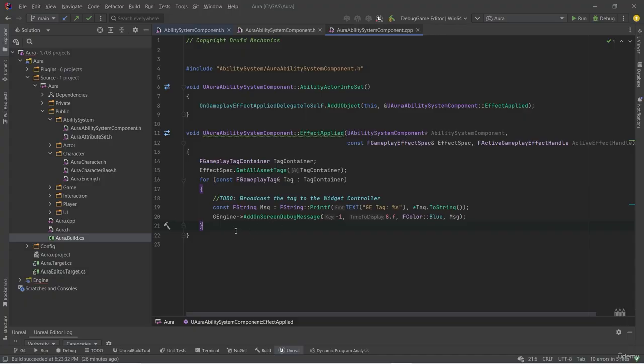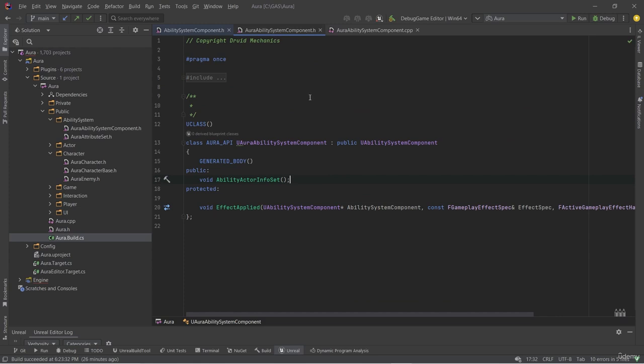All right, so now that we know when an effect is applied, and we have the ability to get the asset tags for that effect, and we want those tags to be broadcast over to the widget controller, we need a delegate. So I'd like to make a delegate for broadcasting the asset tags. Let's go into Aura Ability System Component.h and make that delegate.